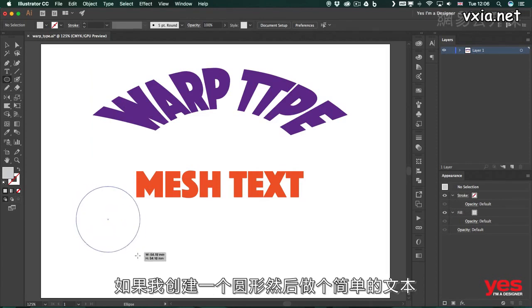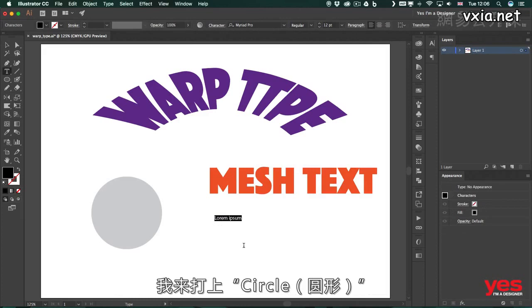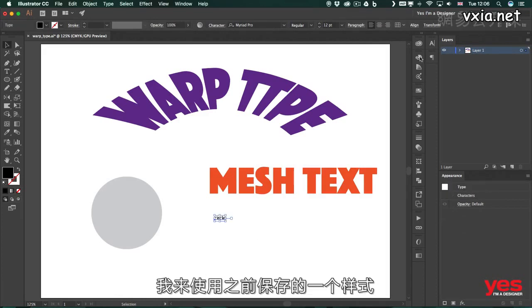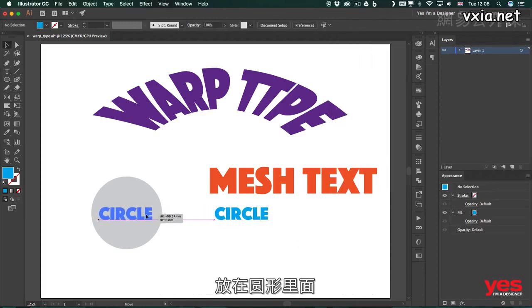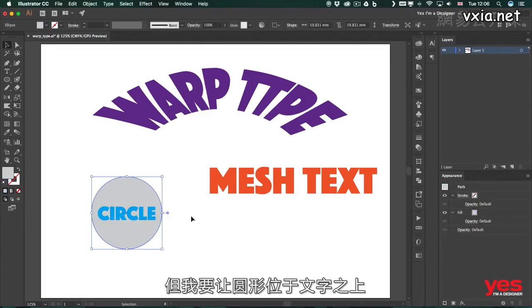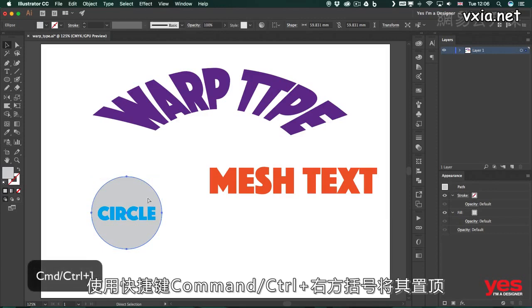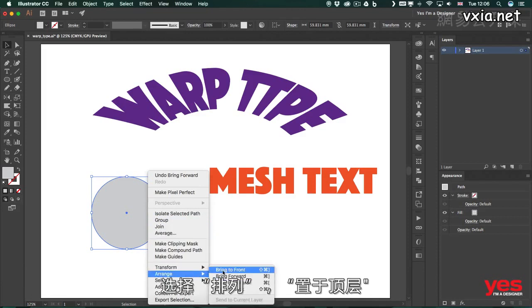So if I create a circle and I use a simple text, I'm just going to type in circle, and I will use the style that I saved earlier on, place it in the circle, but I will make sure that this circle is above the text. So I'm going to use the shortcut Command or Control square bracket to bring it forward, or you can always right click and choose Arrange, Bring to Front.